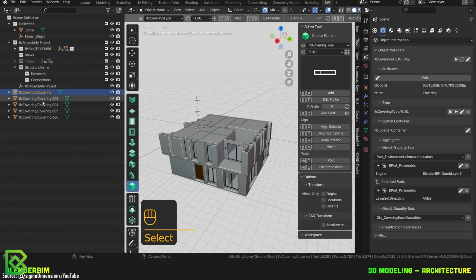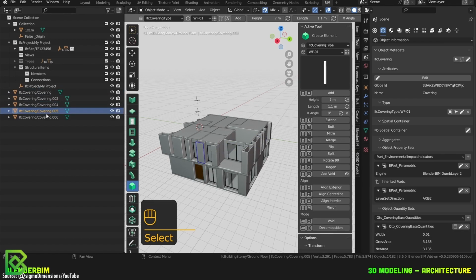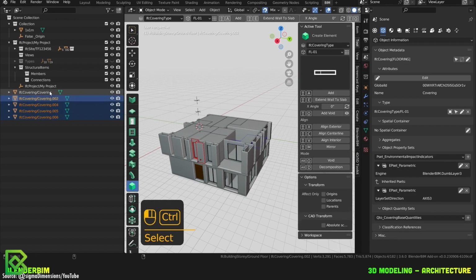That's it. The robust capabilities of building information modeling are now just a few clicks away within Blender. And thanks to BlenderBIM's intuitive integration, it feels like BIM was always meant to be part of the Blender experience.